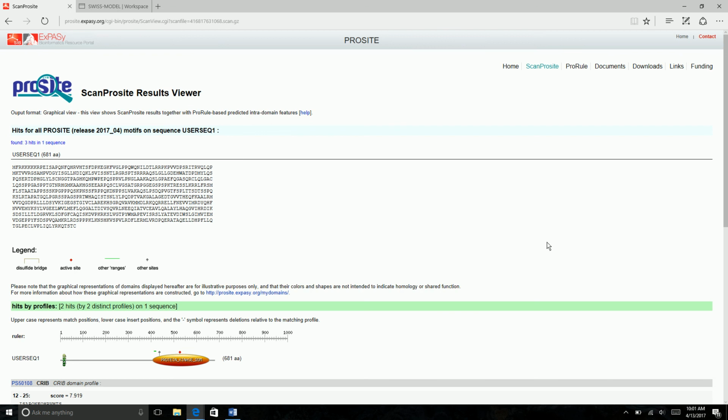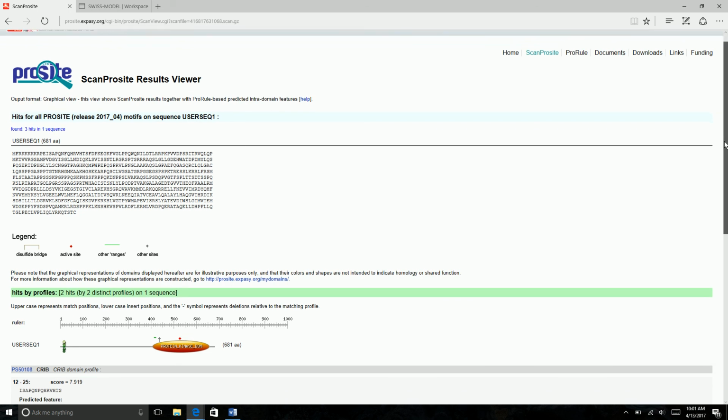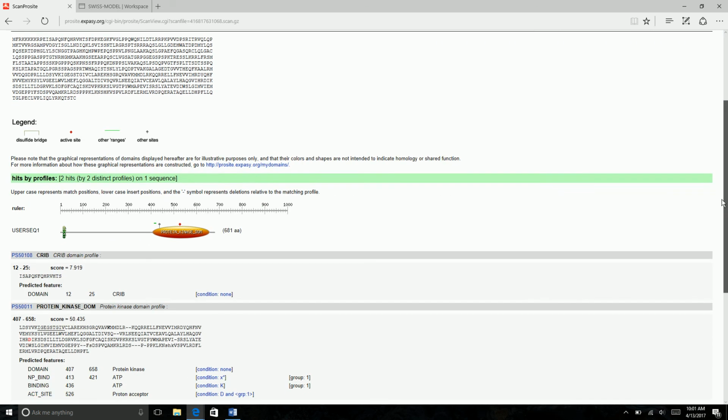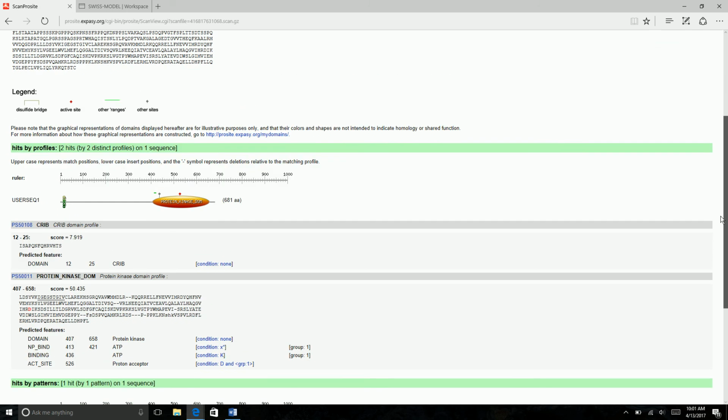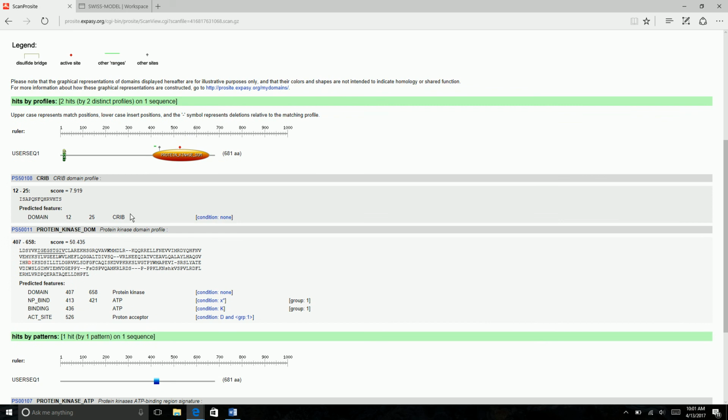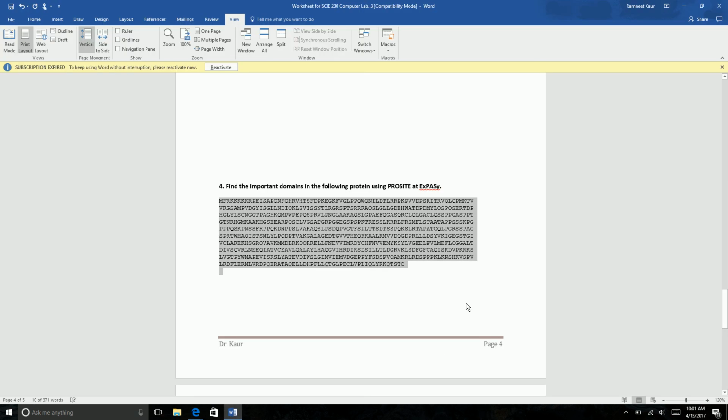So we got the result for this. This is the protein for which we want to find the different domains. It is telling you these are the different domains. So you have to copy from here. See, this is telling you from amino acid 12 to 25. This is all information here, so you can copy from here and paste it in your result.